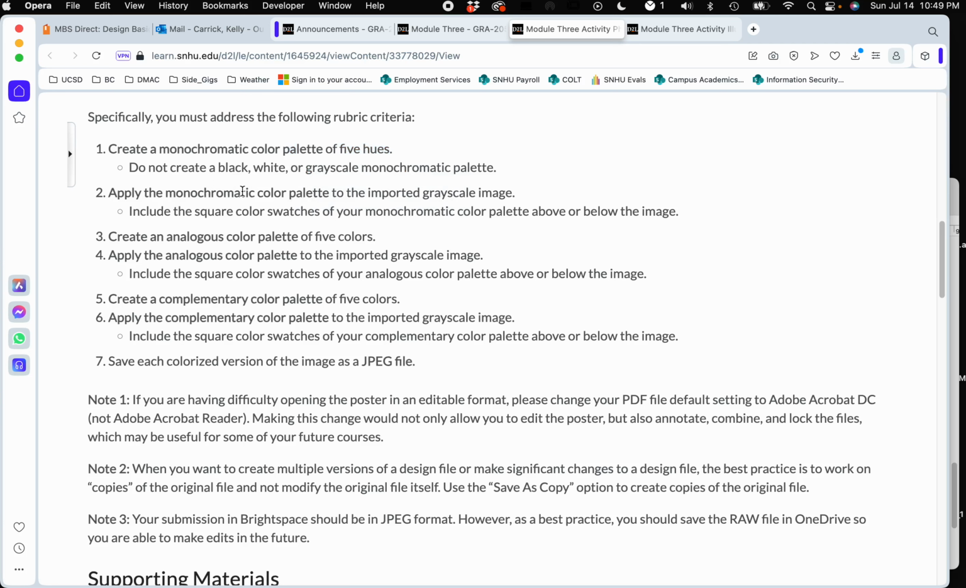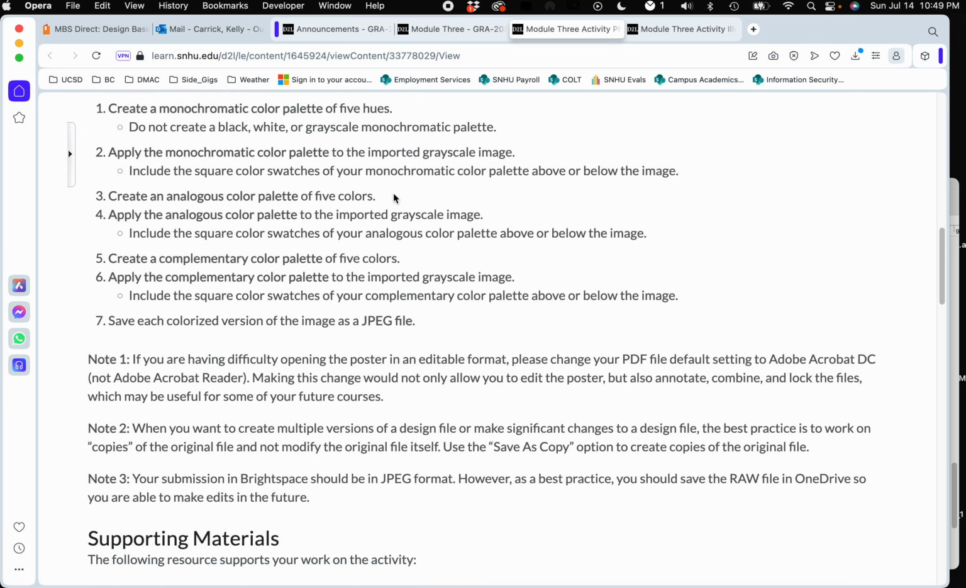So you're going to take the monochromatic color palette and apply it to the imported grayscale image. It says include the color swatches of your monochromatic color palette above or below the image. You can put it on top of the image, that's fine. It's not so much important for the monochromatic, it's more important when you have multiple colors. I'll be able to open it and see, okay, they use cyan, or they use a Pantone color. But when you get into the tutorials, you'll see exactly how they did that in Photoshop and Illustrator.